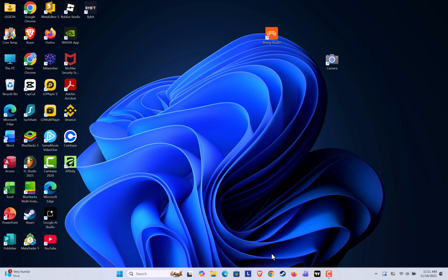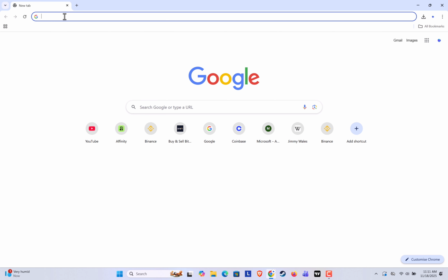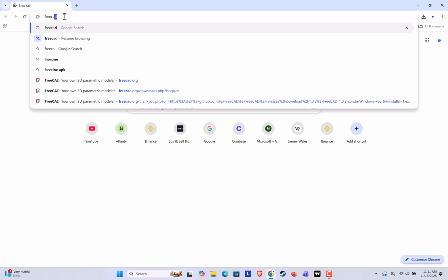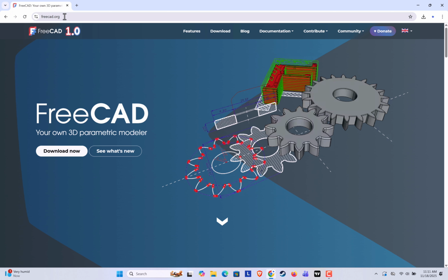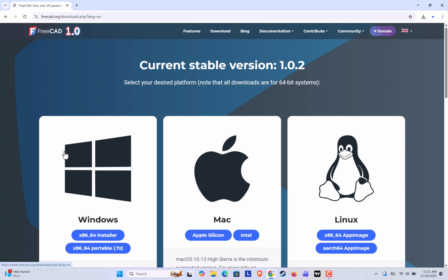Alright, let's get started. First, open your web browser and go to the official FreeCAD website, freecad.org. Don't worry, I'll leave the link in the video description so you can access it easily. Once the website opens, click on Download Now. This will take you to the download page.